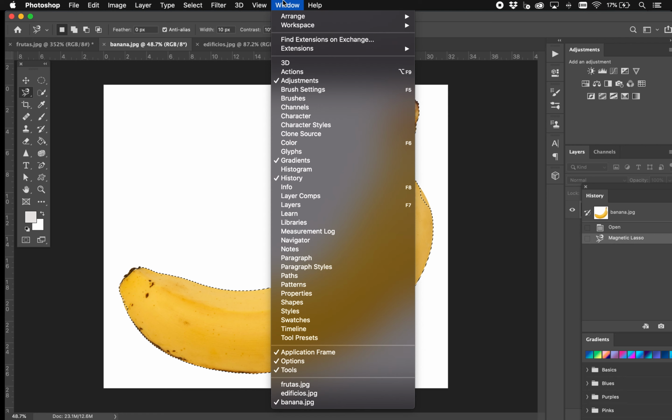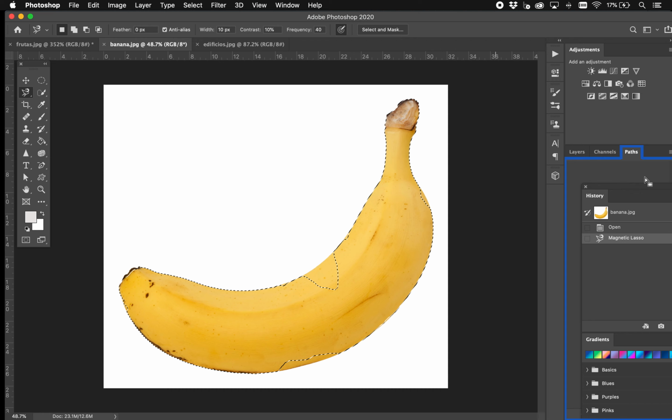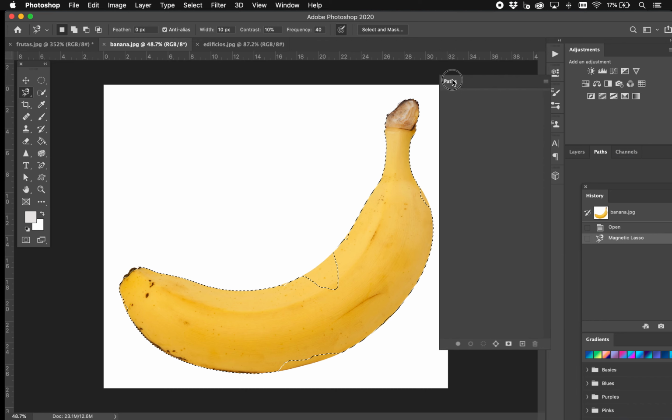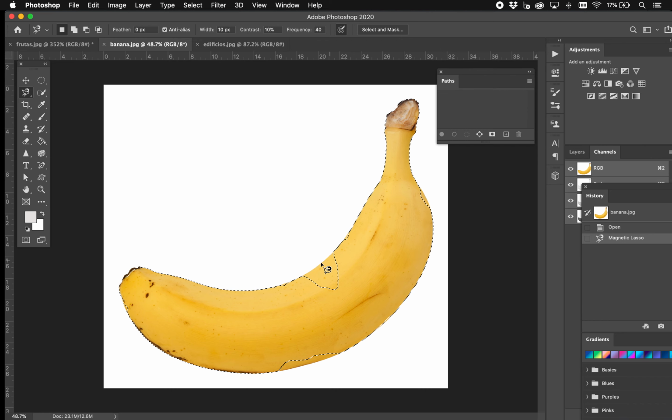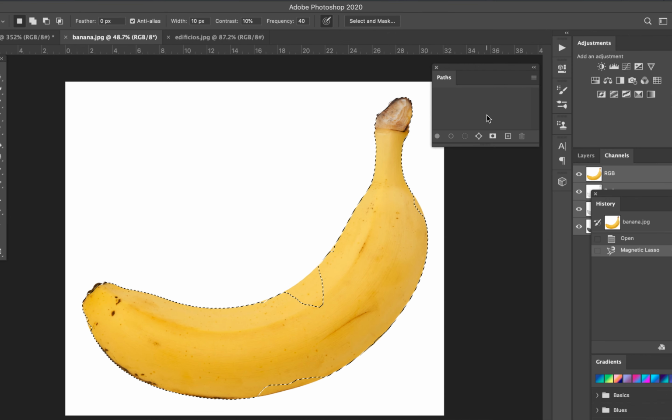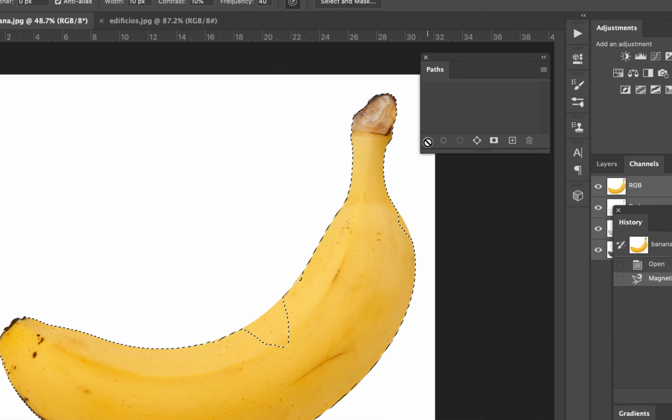Please, let's go to Window and let's open the Paths window. Now, I'm going to move it right here closer so you can take a look at what we are going to do. The first option is for fill color. This one is for a stroke. This one is for a selection. This one is going to transform a selection into a path. This is for a mask, and this is for a new path.